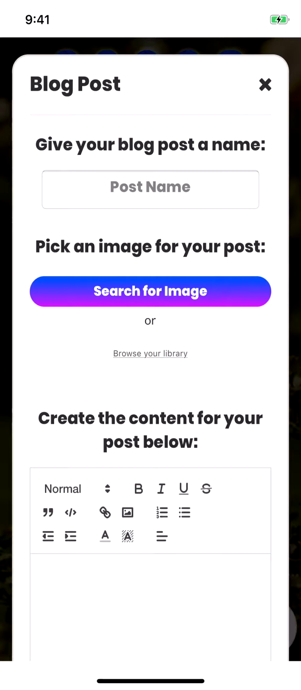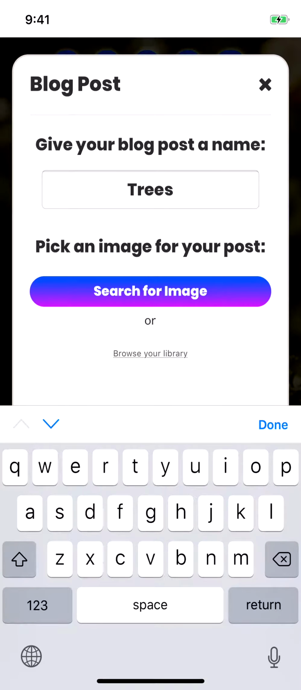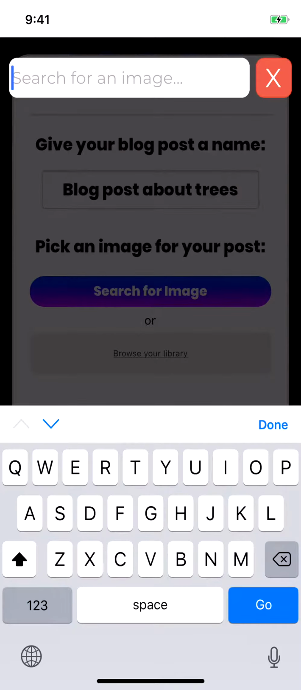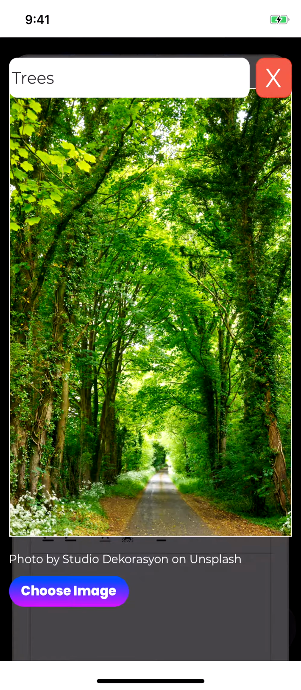So this is my landscape site. Let's talk about trees for this blog post. So let's say blog post about trees. And so we'll find an image. So let's just search trees. Sure, there's something nice in there. Yeah, that works.